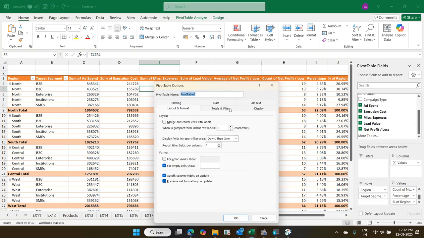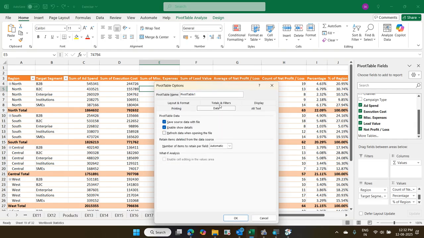But I think in the near future this is not required because the auto refresh will be enabled. No need for us in the future. Next month, probably in September. Right click, pivot table option, data, select refresh data when opening the file. Okay.